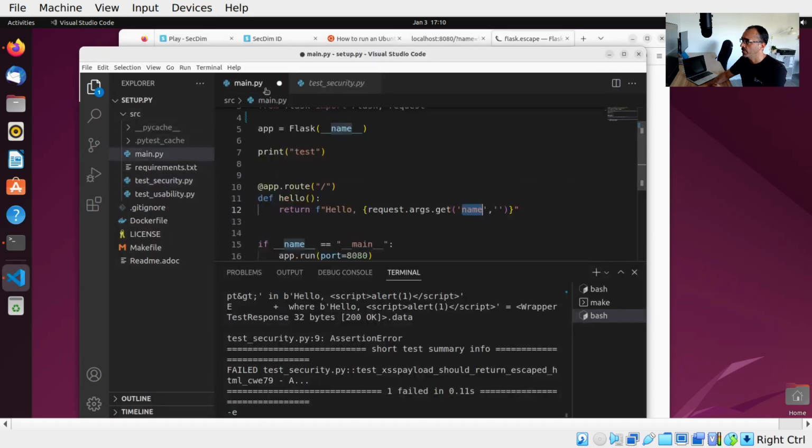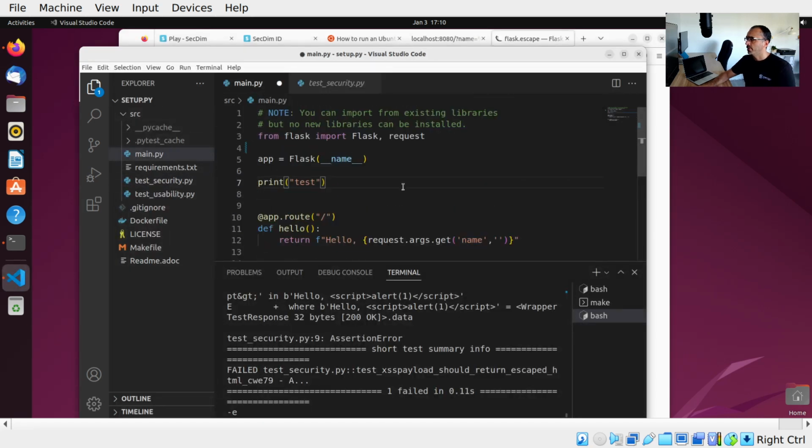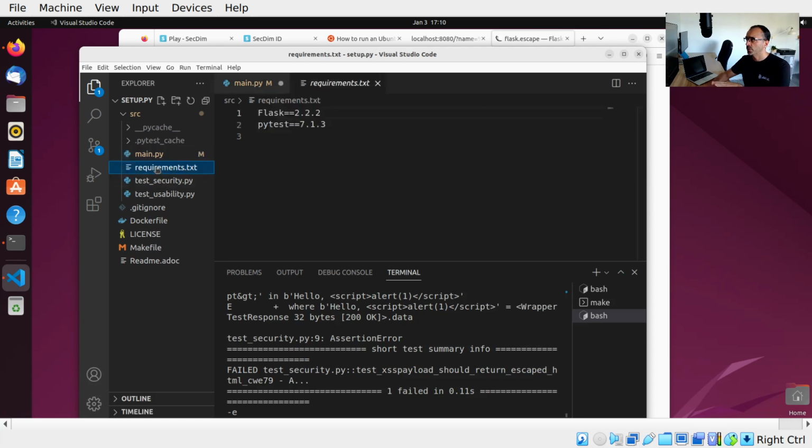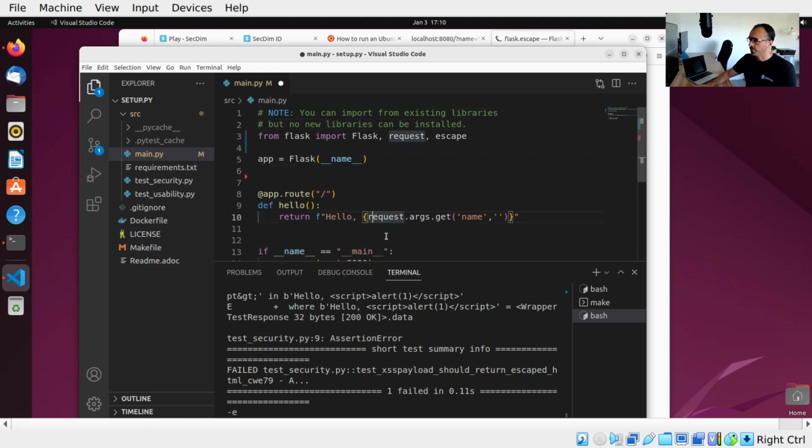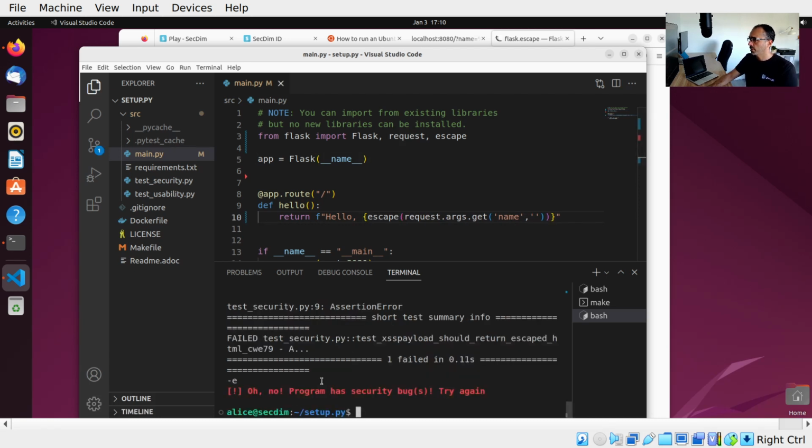So we can go back to the main code and import that function. Again, we can only import from existing libraries, whatever has been given to us, in this case from the requirements file. We cannot install new libraries to pass the challenges. Escape, and I just need to call this function here. And that should be it.